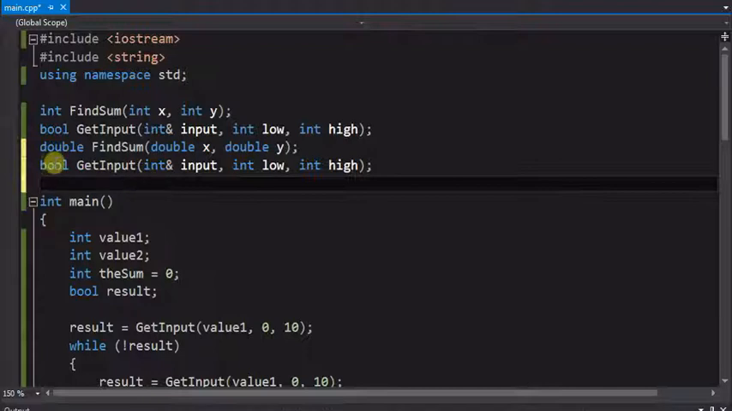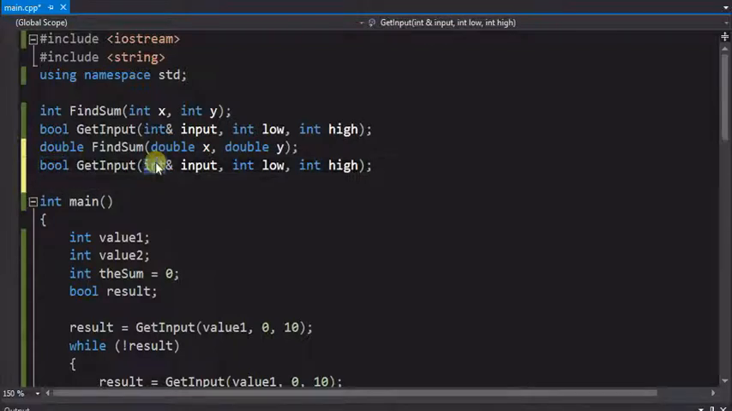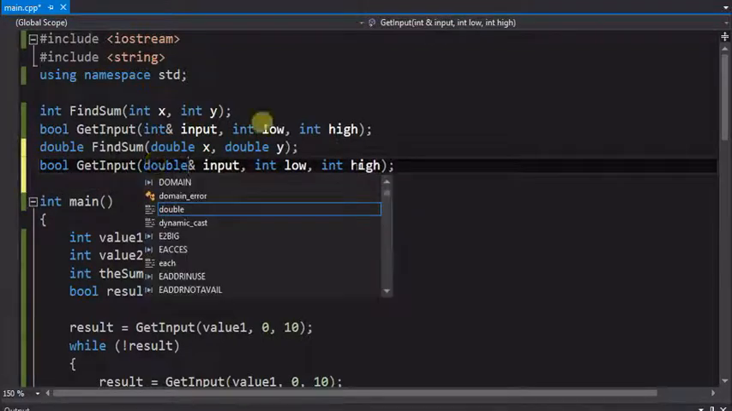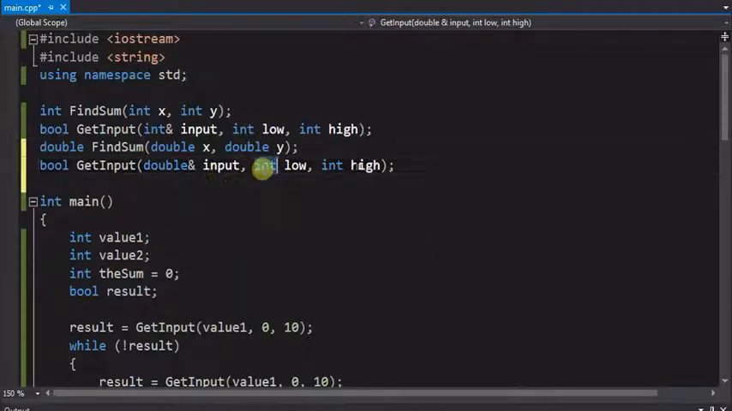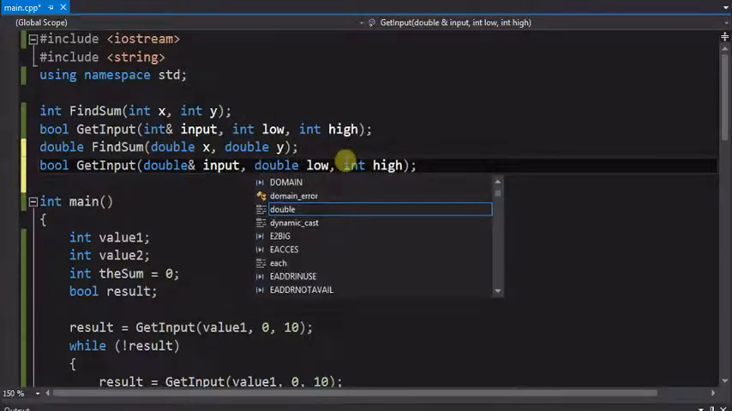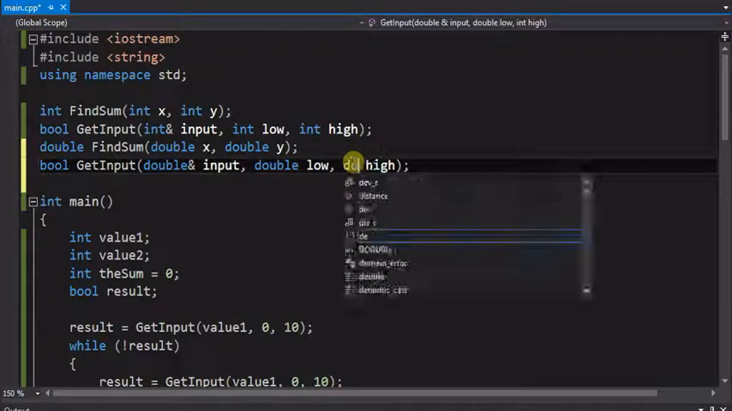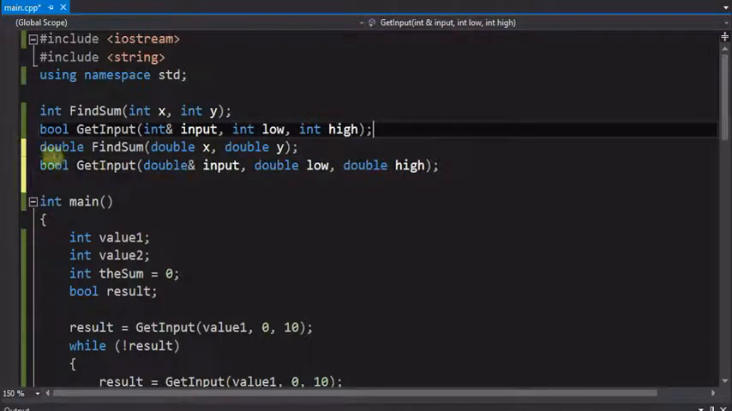GetInput still needs to return a bool, but its sum now is going to be a double, or the input I mean is going to be a double, and the range that it needs to validate are doubles. So again, now I have overloaded two functions. FindSum originally took integers, now it's taking doubles, and GetInput took all integers, now it's dealing with all doubles.